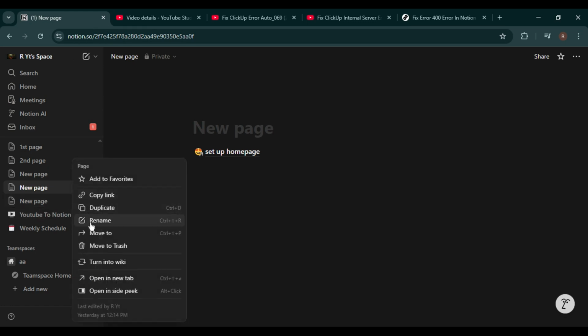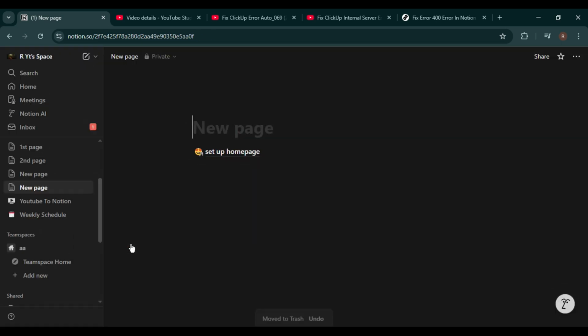Once you've confirmed that the duplicated page is working correctly, you can safely remove the original page that was causing the error. Go back to the original broken page, click on the three dots menu again, and this time select Delete. After clicking Delete, Notion will ask you to confirm by moving the page to Trash. Click on Move to Trash to complete the process. This removes the corrupted page from your workspace while keeping your duplicated working version intact.